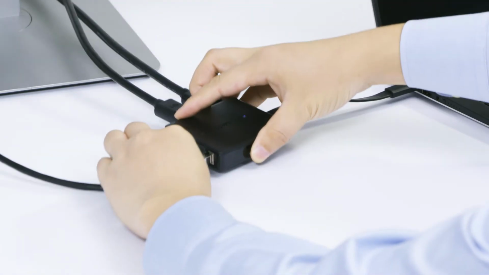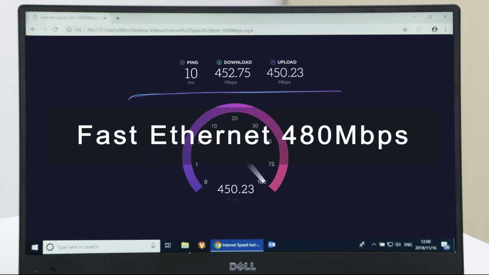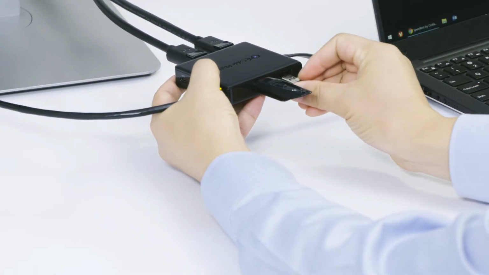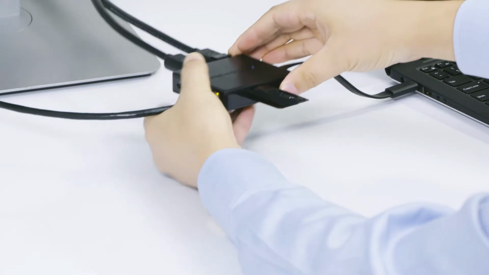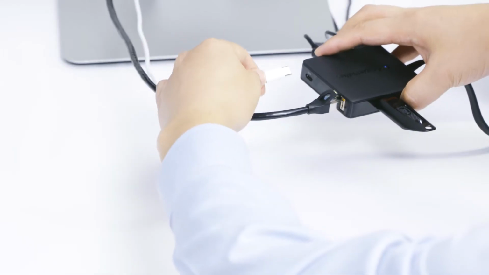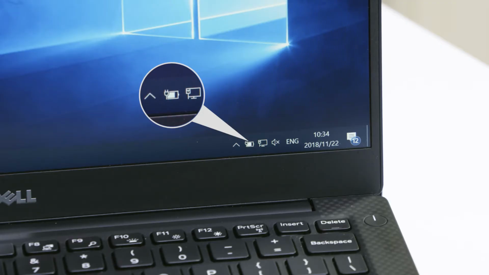Connect to a wired network at up to 480 megabits per second. Add USB peripherals like flash drives, a keyboard, and a mouse. Power and charge your laptop up to 100 watts through USB-C power delivery.